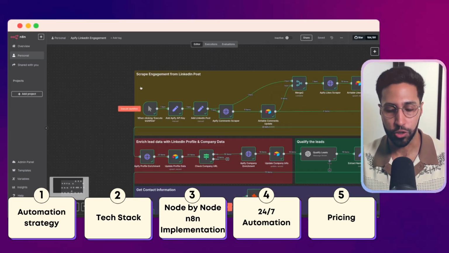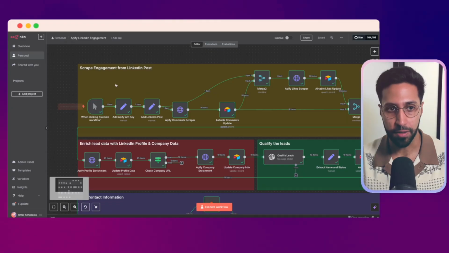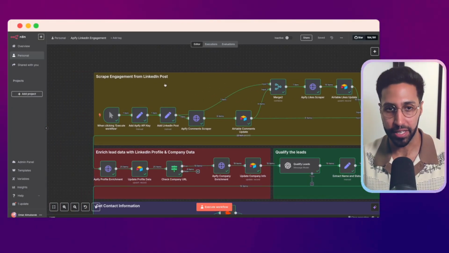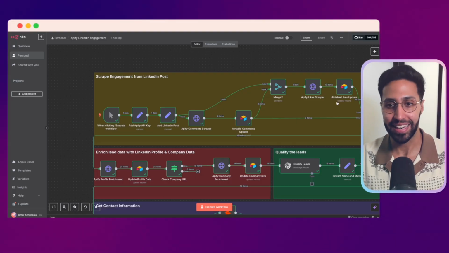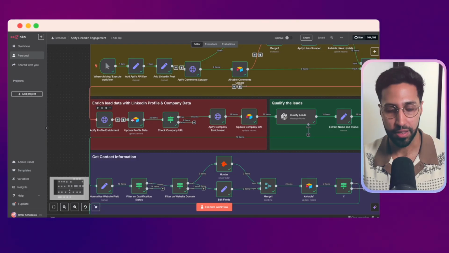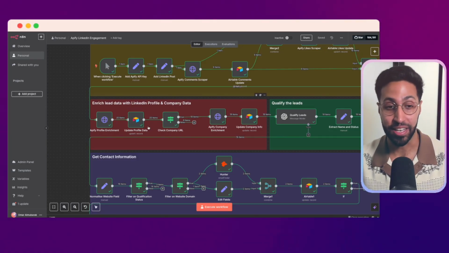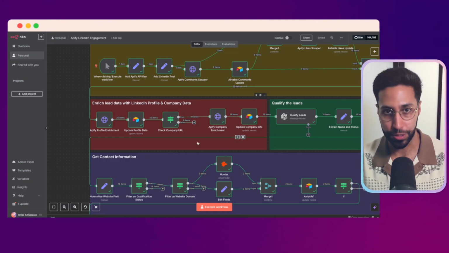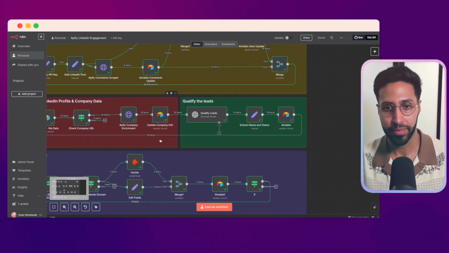So this is the automation. And the way it works is the first thing we're going to be doing on the top level is scraping engagement from LinkedIn posts. So this is getting that list of people who have liked and commented. Once we've done that, this red section here is us enriching the lead data with LinkedIn company and profile data. Those are the scrapers I just mentioned.